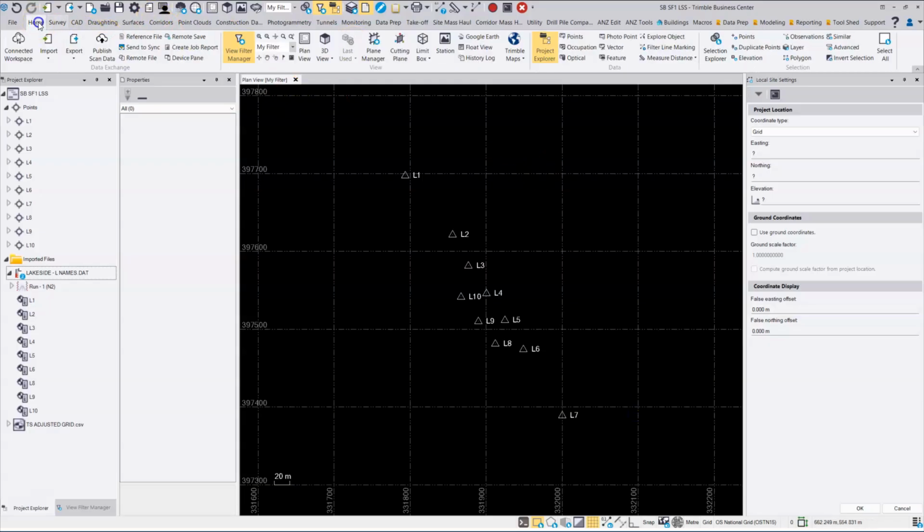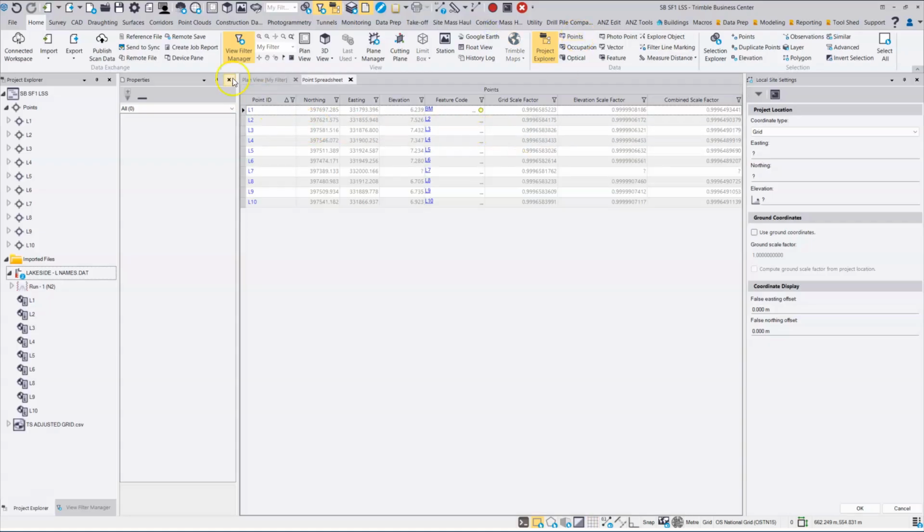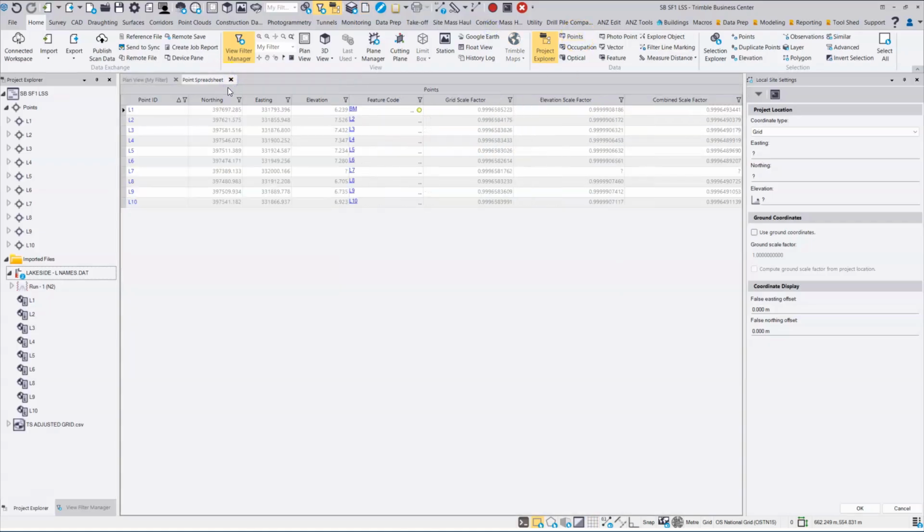If I then open a point spreadsheet, and close the properties dialog here to give a bit more room, you can see the grid scale factor column, the elevation scale factor and the combined scale factor here, apart from coordinate 7 for which there's no elevation. Looking at typical OS National Grid scaling factors here of about 0.9996. So that's just the point spreadsheet where you can visualize what's happening with the scale factors for the points in the project.